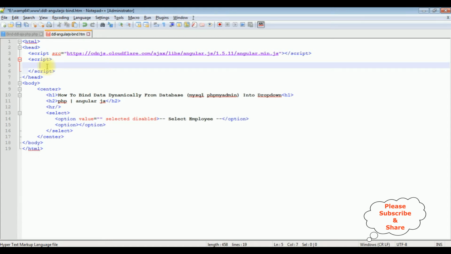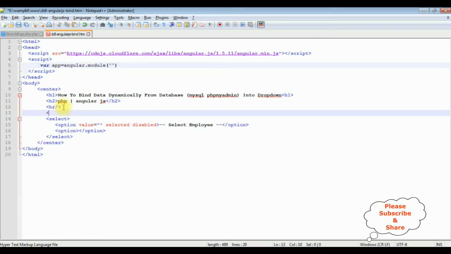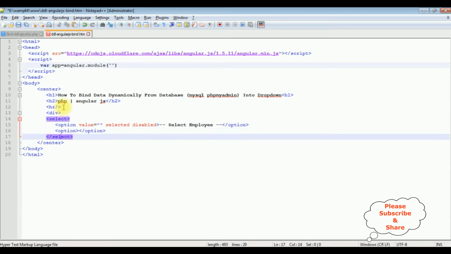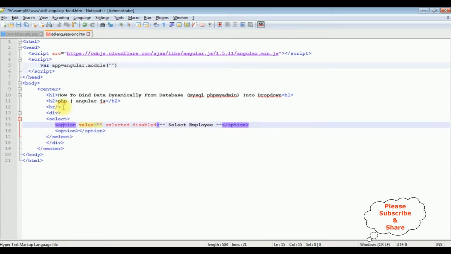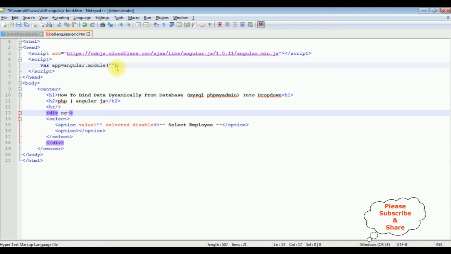The script. I'm declaring a variable app object, angular.module between double quotes. I'm adding the AngularJS application name. After the horizontal line, I'm adding a div tag. I'm closing the div tag. The div tag ng-app is equal to, between double quotes, I'm adding my app. This is the Angular application name, comma, array.